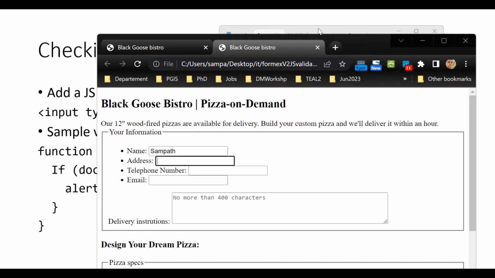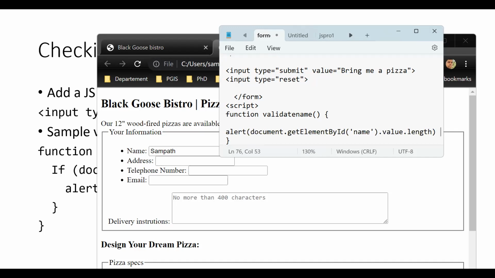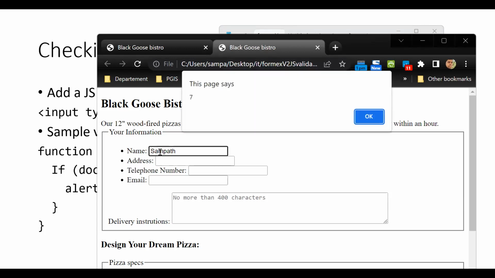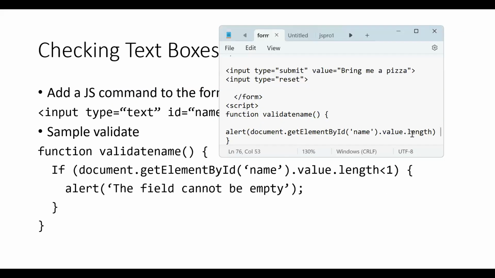So I can go back again to my code. After value I will put dot length, right? Let me save the file and refresh. Let me type Sampath. When I try to go to the next line, it says 7, which means we calculate the length of the input. So here we have 7 characters. Now I think you should understand what happens here.